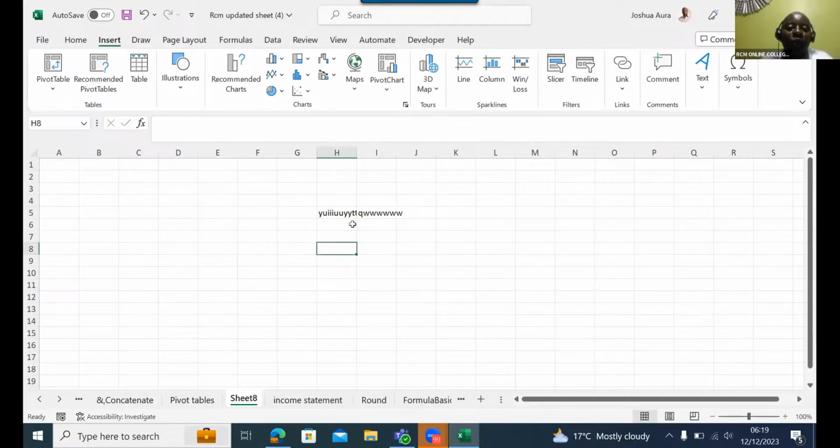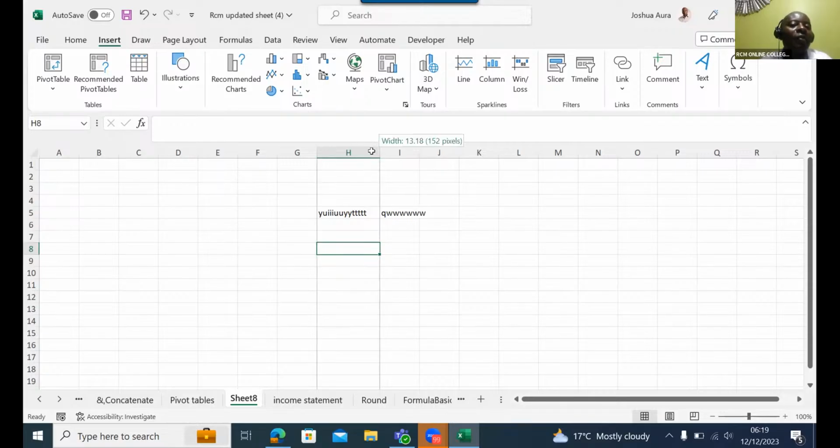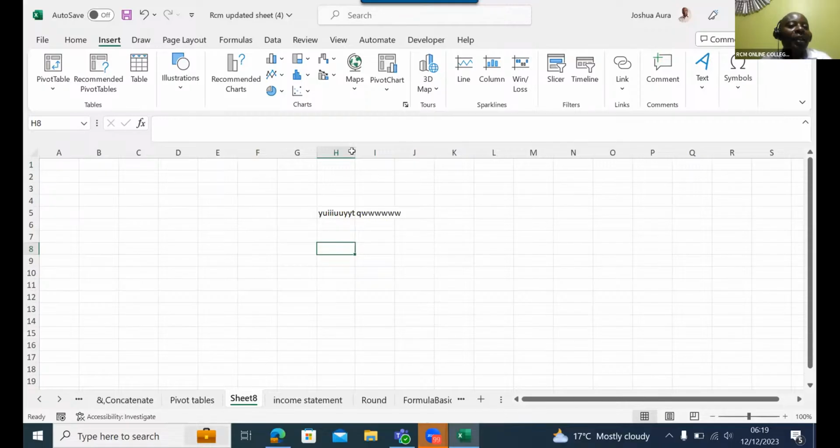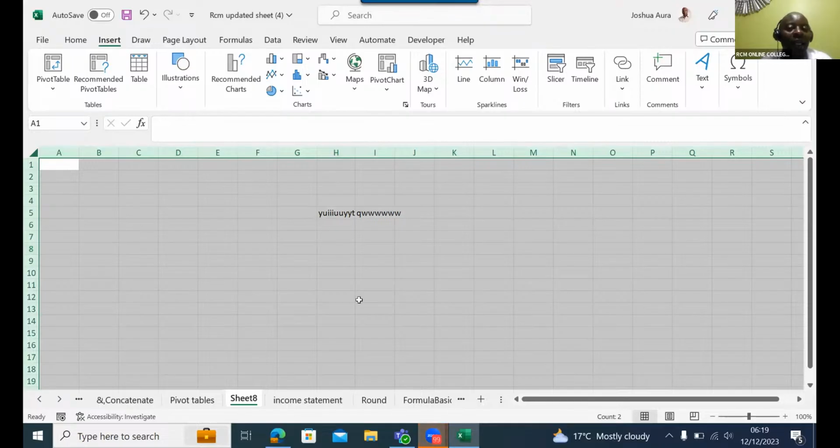Somebody would want to read this thing in full. And then you get this person trying to increase this manually. Now, what if these words are thousands and thousands, very, very many? What you should do is to highlight the entire Excel sheet. How do you highlight the entire Excel sheet? You simply come in between A and 1, you press, and then you're able to highlight the entire sheet.